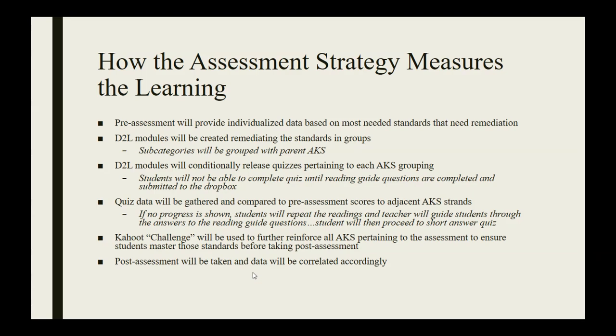If no progress is shown, students will repeat the readings and the teacher will guide students through the answers to the reading guide questions. And then they will proceed to the short answer quiz. And again, the Kahoot challenge will be used to further reinforce all of the AKS that is on that pre and post assessment to ensure that students master those standards.